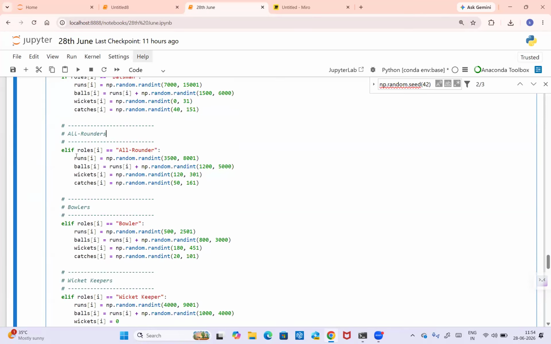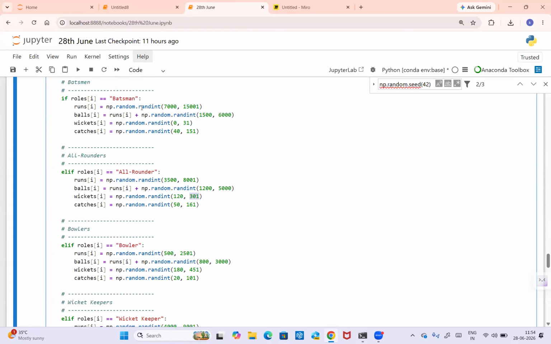For bowlers, if that fellow is an all-rounder, all-rounders can score more runs, and he can take more wickets also. So I've just defined them between 120 to 301, and he can take some catches also. So basically, only these values are changing.